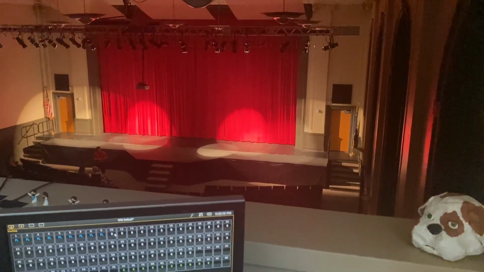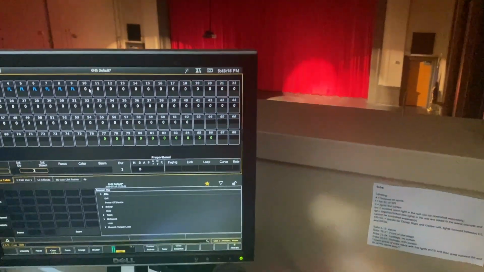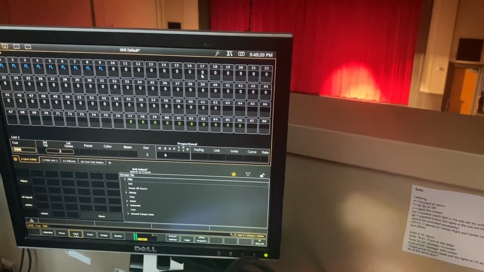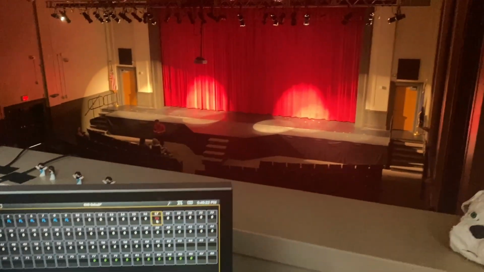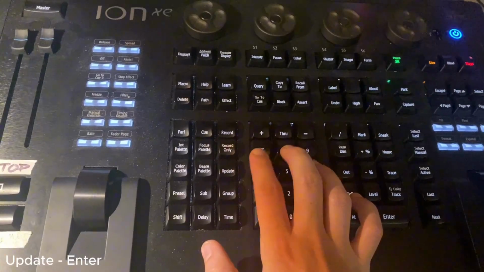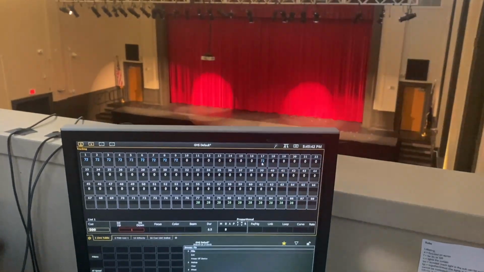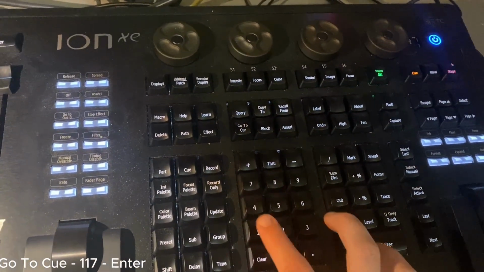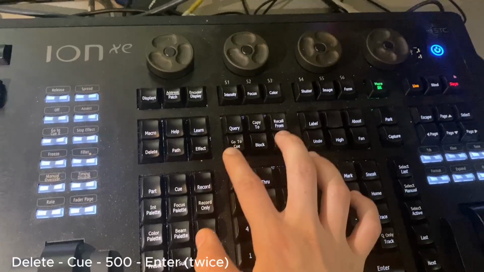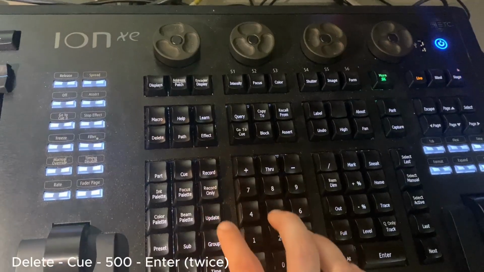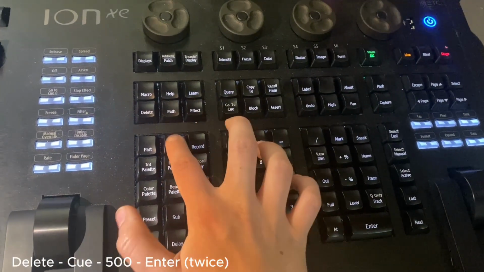You can also make edits to existing cues. If I wanted to add the center light to cue 500, I just add the lights I want and click Update, Enter. Then when I play it back again, the center light is added. To delete cues, go to a different cue, then type delete Q, the queue number, and enter twice to confirm it.